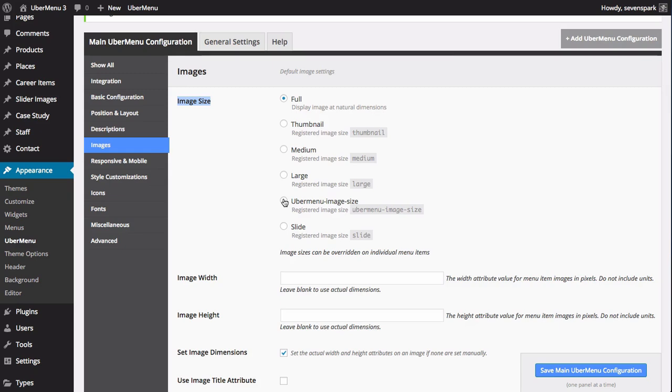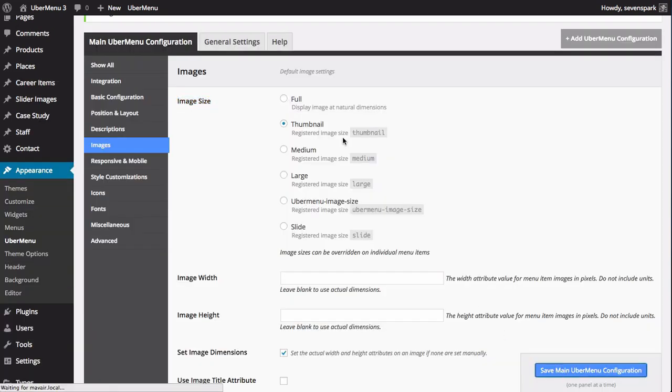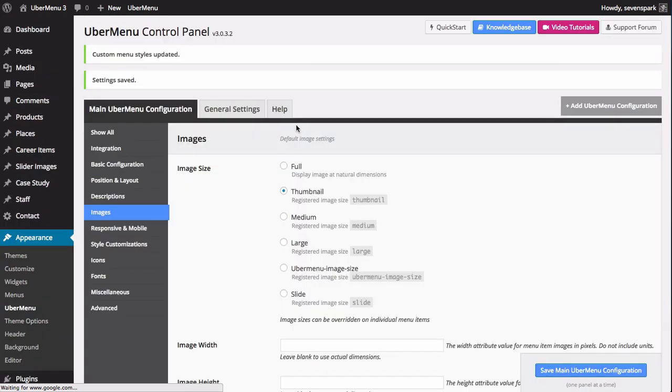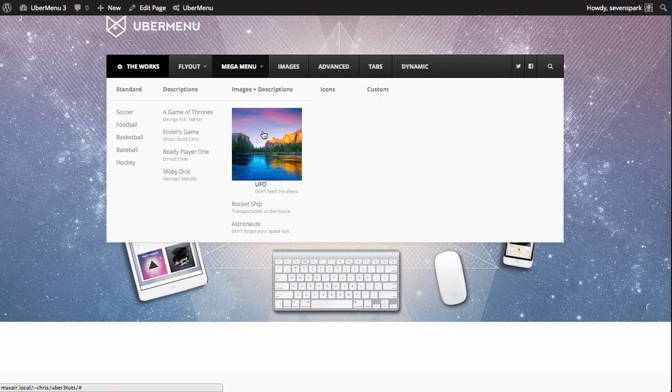So you want to choose an appropriate image size. So let's choose thumbnail. Now the default thumbnail size is actually determined by your WordPress core configuration. So you can set these sizes here. The thumbnail is set to 150 by 150 by default. Save these settings. Now that we've assigned that size, if we refresh and look at the menu, you'll see that it's 150 by 150.